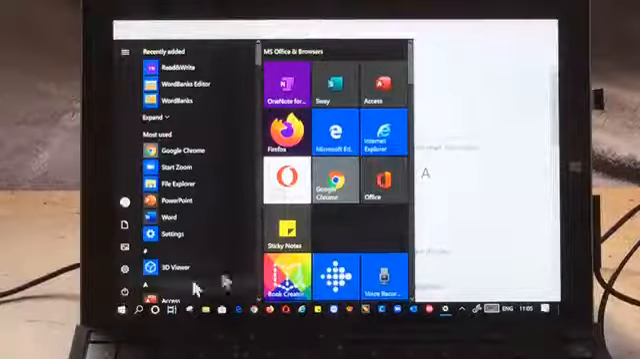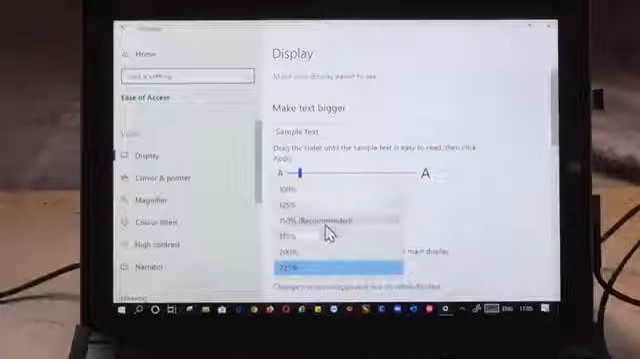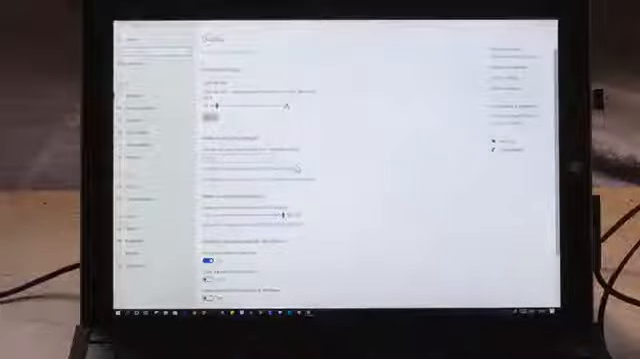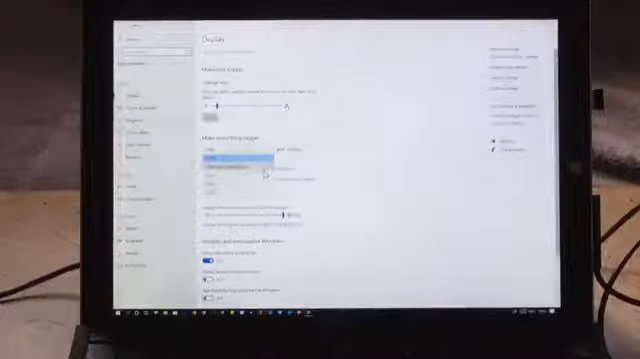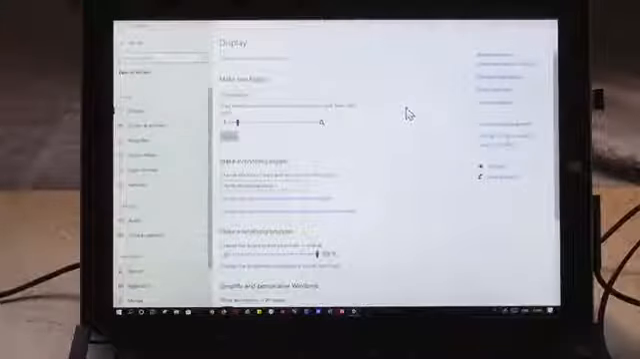So if you prefer a bigger display and don't want to wear your glasses, then making everything bigger will really help that. I'm going to take it back down to 125, or maybe 150, which will make it easier for you to see on the screen. There we go. So that's the first one.